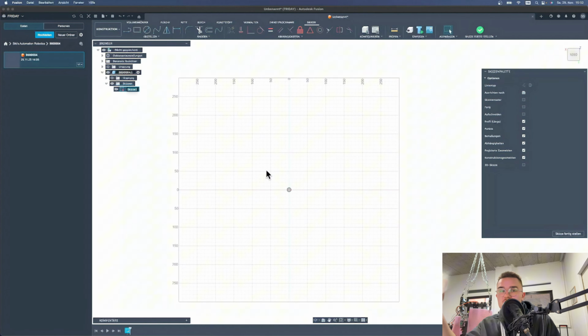As I already told you, this is only an introduction, so I don't model a complex part here. This would take too long. I think I'll just model a box, and in the box a little M3 hole, which we can make. This is not too much.